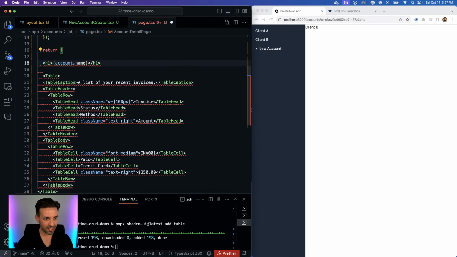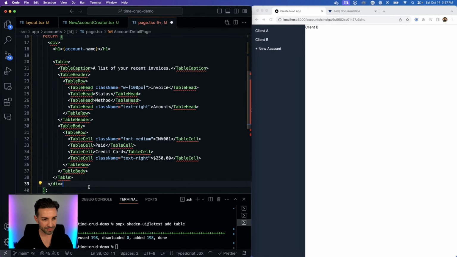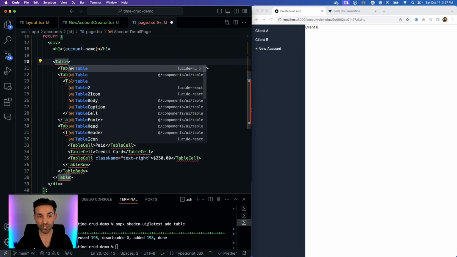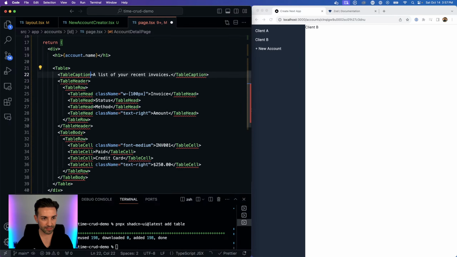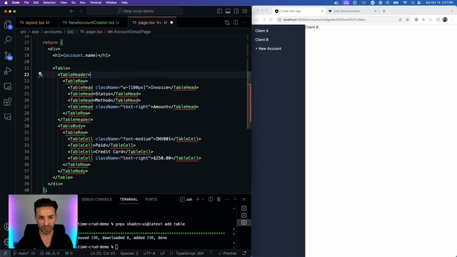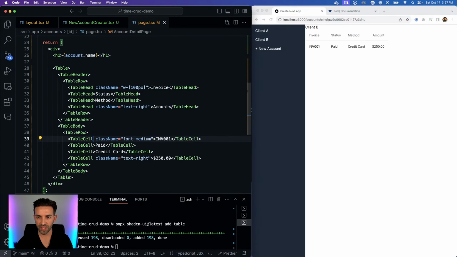Okay, let's fix this up a bit. And let's import all these shadcn table components. I'm not going to use caption. Okay, if I save this, we can see our table here. Let's go ahead and make this a full width.